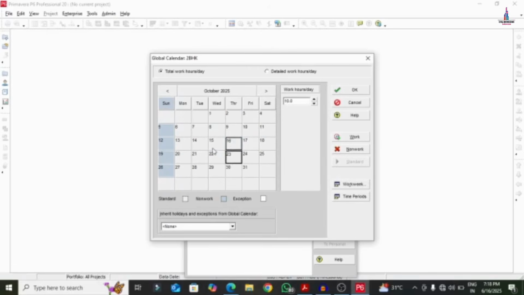Again in October I am adding 3 holidays here. In November I am adding 3 holidays here. In December I am adding 2 holidays. In January I am adding 2 holidays. In February I am adding 2 holidays. In March I am adding 3 holidays here based on my assumption. And in April I am adding 2 days of holidays for the particular project.